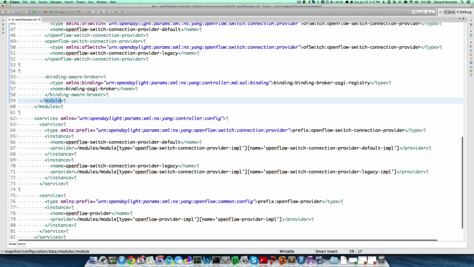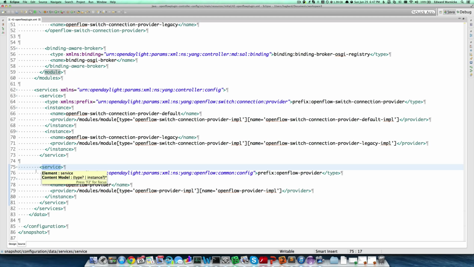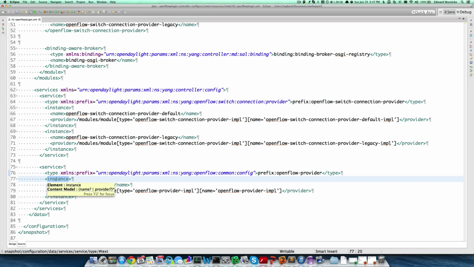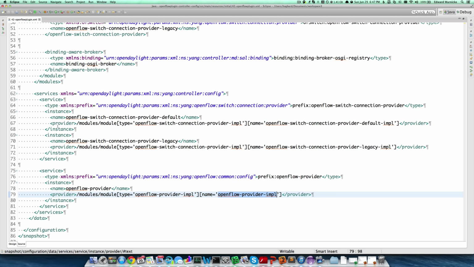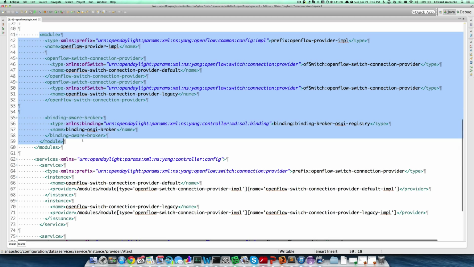If we come down and look in the services section, we can once again see that we do have a service defined here for this. It is of type OpenFlow provider, and we define an instance there for it. We give it the name OpenFlow provider, and you can see where it selects the module of type OpenFlow provider impl and name OpenFlow provider impl. Going up to the module section, that was exactly this module that we defined above.